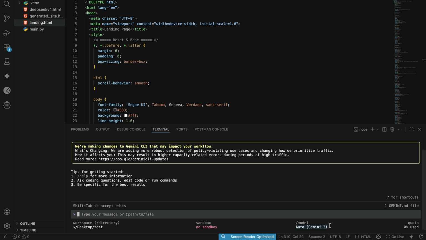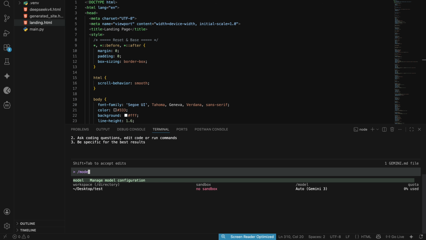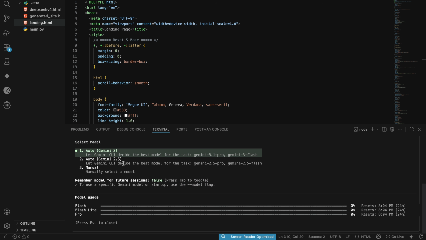Now here you can see I have already authenticated, and I have this model that says Gemini. If you want to change the model, you can just type model here and press enter. Here you have three options. You can use Gemini 3 and Auto, which can decide to use either Gemini 3.1 Pro or Gemini 3 Flash. Here you have Gemini 2.5 and manual. I will go with Gemini 3.